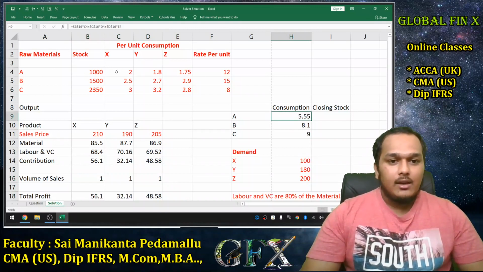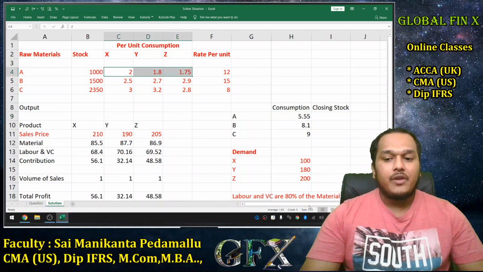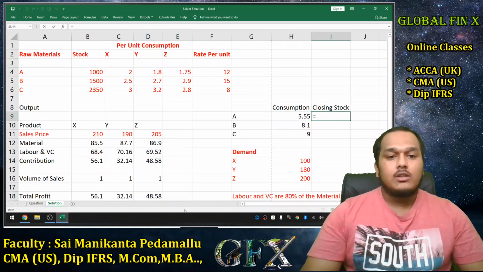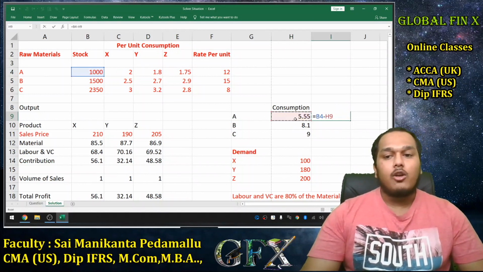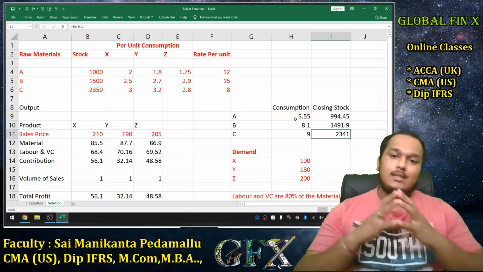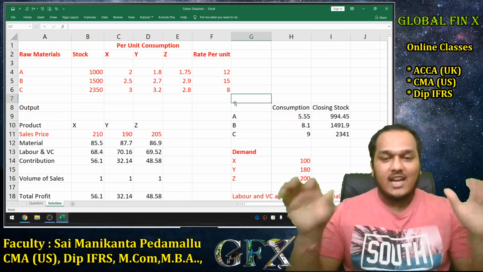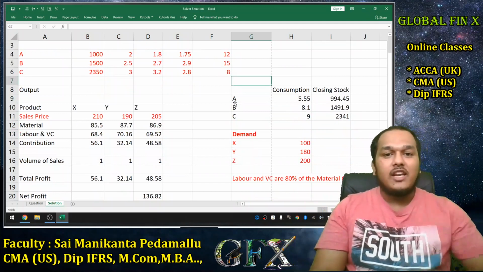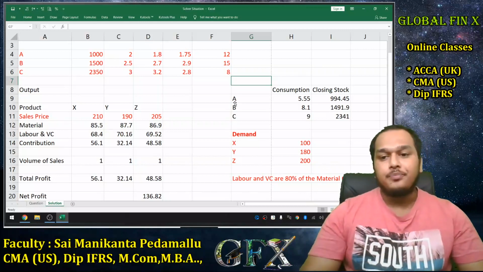Let's just see here. See, A is there. For X you need 2, for Y you need 1.8 and for Z you need 1.75. If I total this up, you can see sum is 5.55, which is this value, right? Now closing stock shall be opening stock minus consumption of that particular raw material A, B and C. Okay, now we have created the entire chart, we have the formula ready. The only thing that is left for us to do is give the conditions to Excel. What is your requirement? Excel will solve it for you and show it to you.